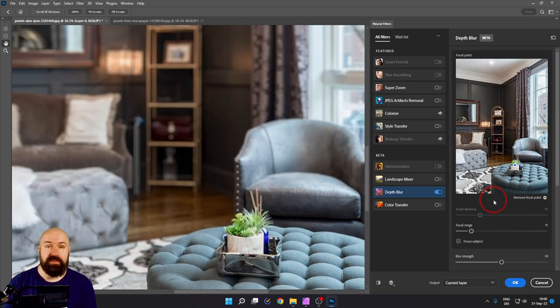This method can be very useful to have more flexibility after the shot when you photograph a room so everything is in focus. Afterwards, you can decide for yourself or with the customer which part of the room should be in focus and become the center of attention.